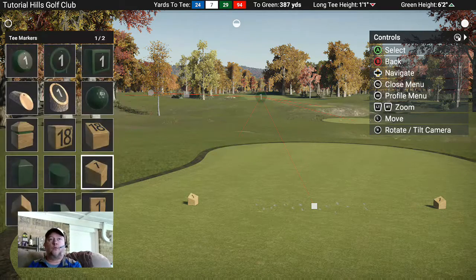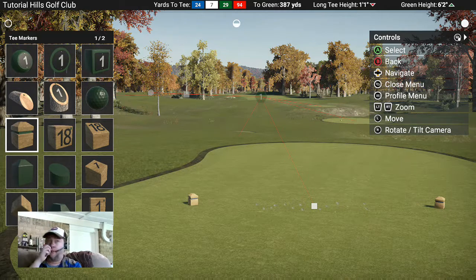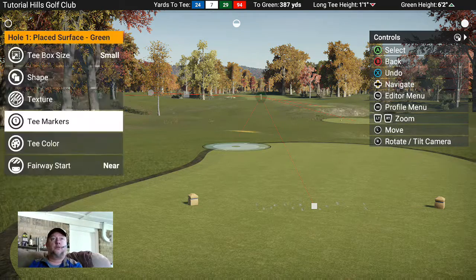So we're going to change these tee markers to this one. It's got the cool wood look, but it also has the circle stripe around it that is going to give you, what are these? Blue tees, I believe. Yep. And then white, and then green, and the red. So, okay, cool. Tee markers, yay!